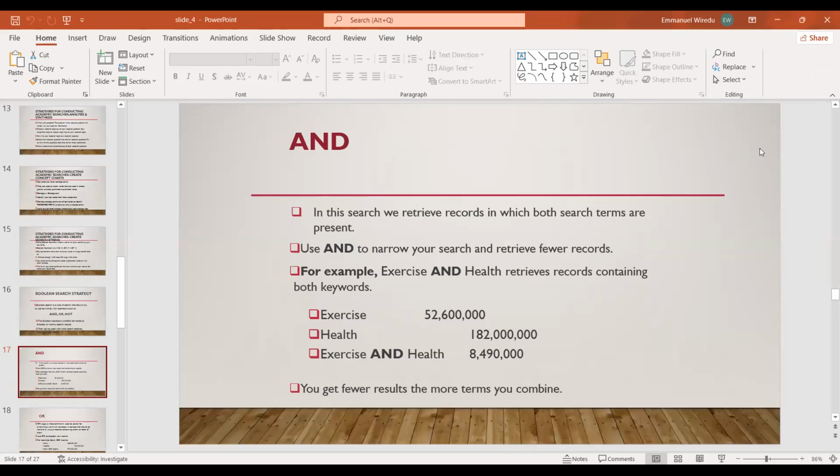Okay, so we are looking at the AND operator. The AND operator is used to narrow your search, and it helps you to retrieve fewer records.